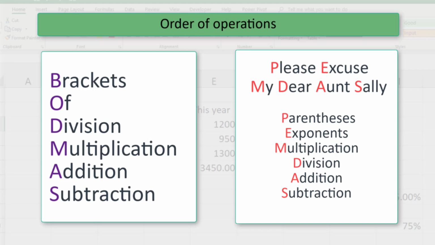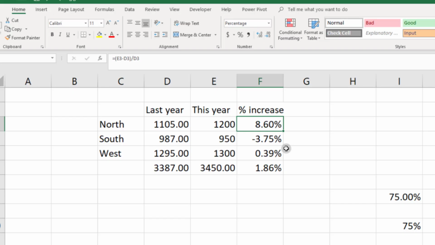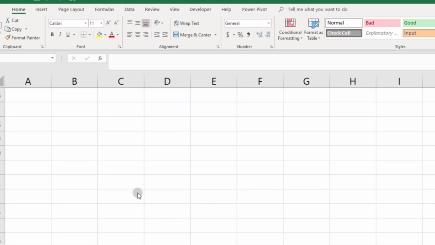Quite often, if you make a mistake, you do get crazy answers, so it's obvious, but that's not always the case. The last format I want to look at is the date format. Let's type in a date.